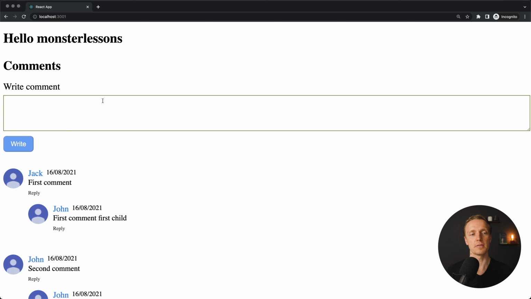Not so long ago, I created two projects with nested comments inside React and inside Angular. And a lot of people wrote me that they are interested in the backend part of this application, and they want to know what is the correct schema to implement such an API. As you can see, here is our frontend part.